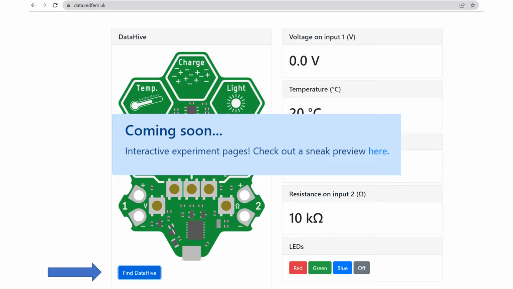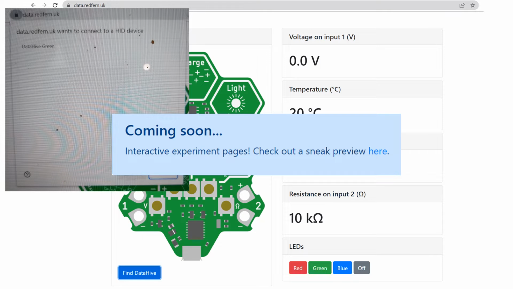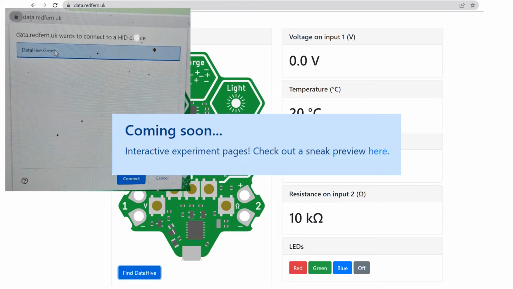Once you've done that, a small window will appear and you'll need to click on where it says Data Hive Green. Once you've done that, this will turn blue. And then you just need to click on Connect at the bottom. And this will now connect your data hive to your device.